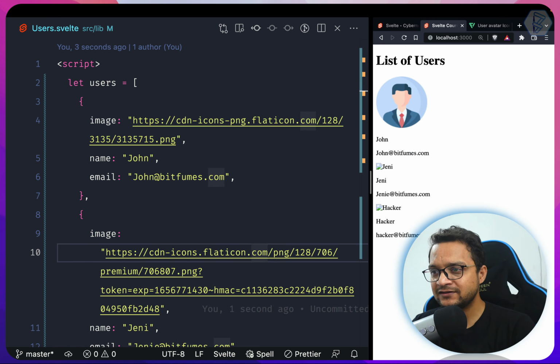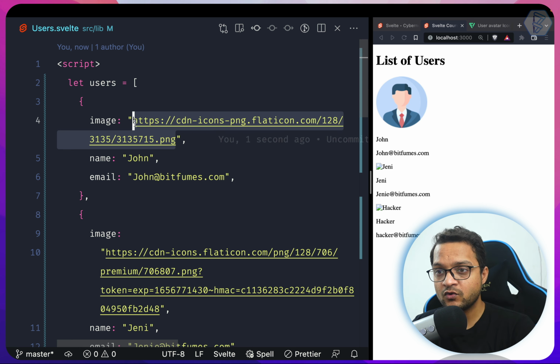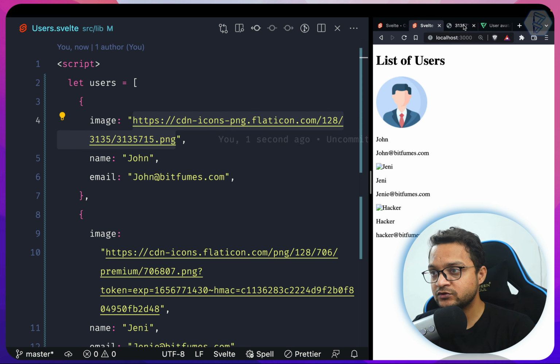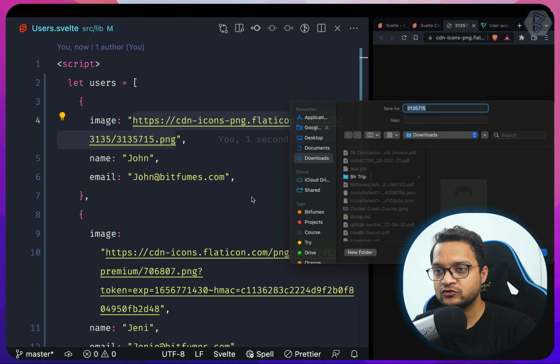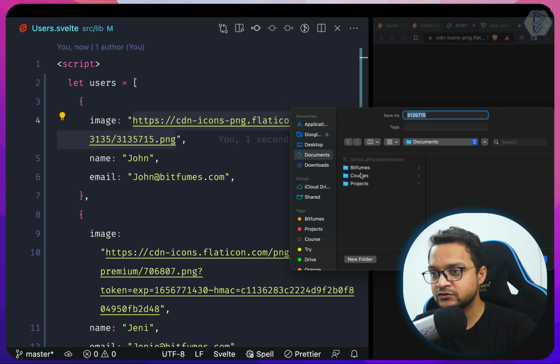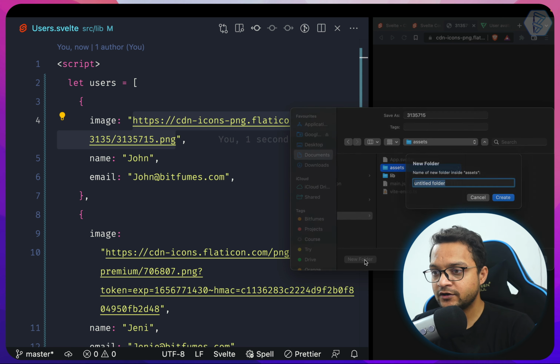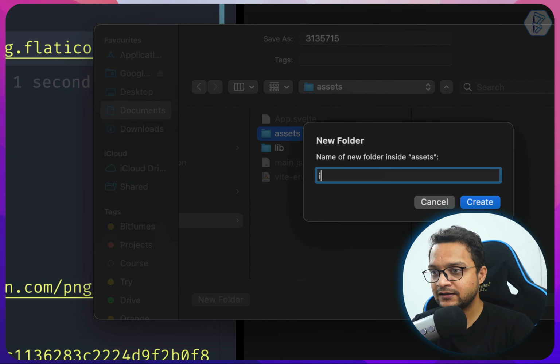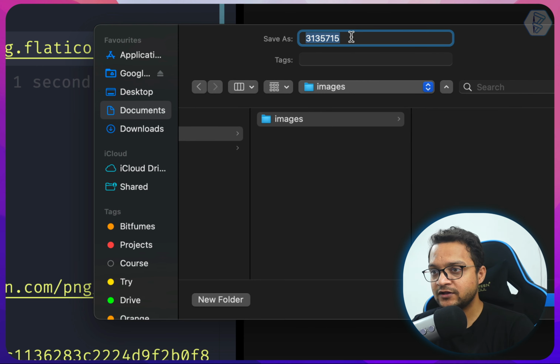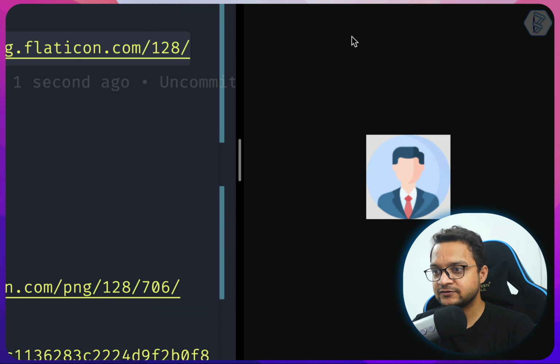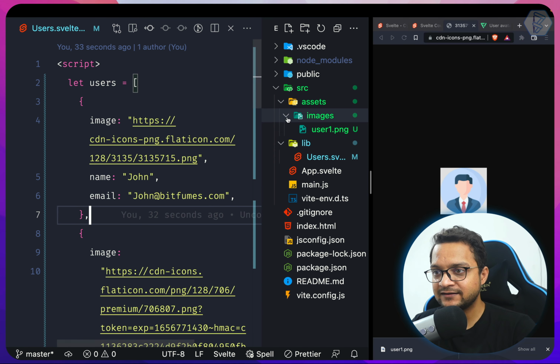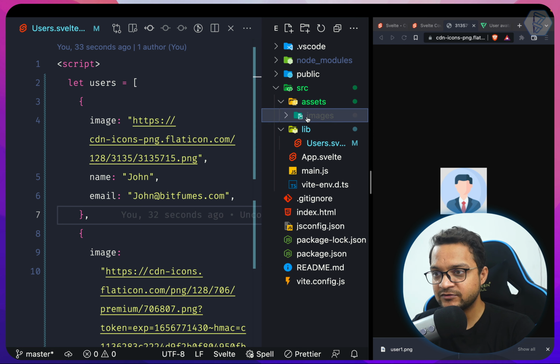You can see I have these users, which look very nice. So let's open this image in a new tab and save it. I want to save it where I have the project. So go to my Svelte project, on source, then we have assets, and I'm going to create a new folder named images. Inside that I'm going to save it as user1. So if I go inside assets, user1 is there inside the images directory.